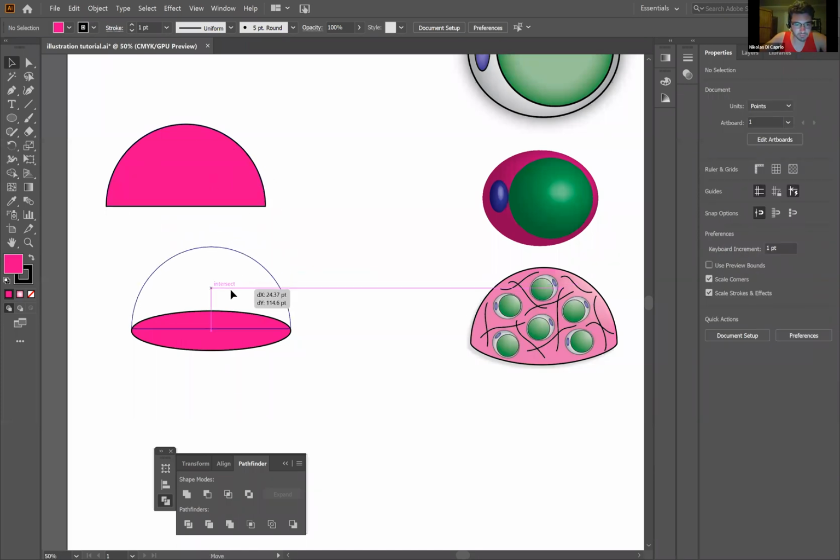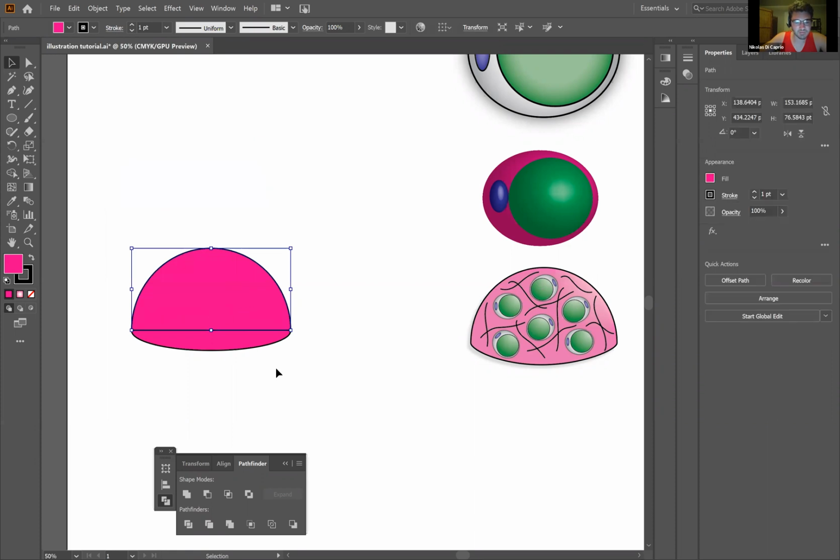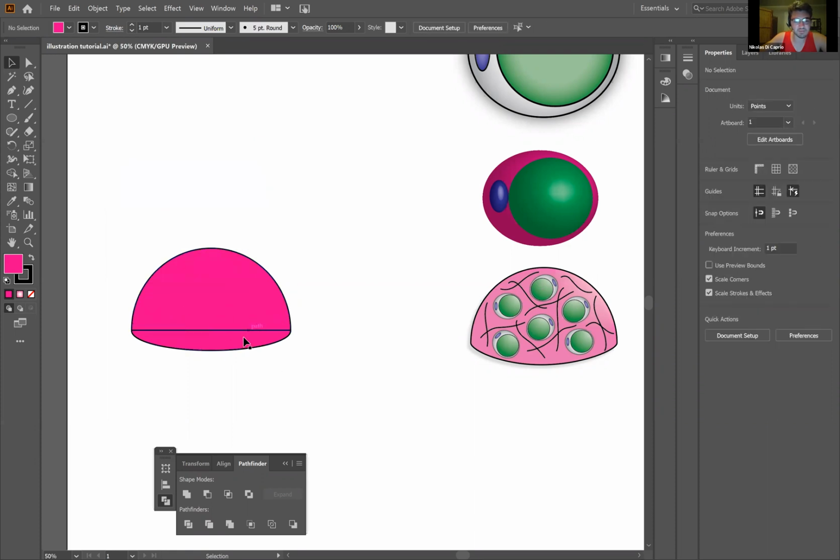And so now what I'm going to do is bring it close to here, but you still see how you have this line, like it doesn't look exactly the same here. There's this line here.